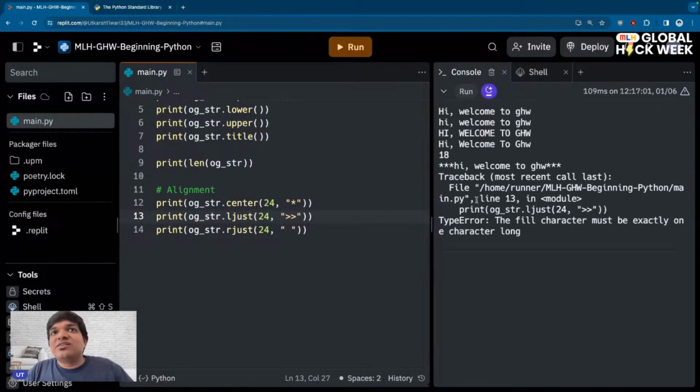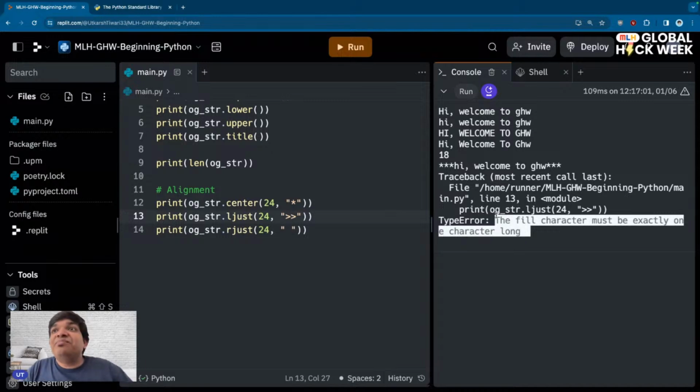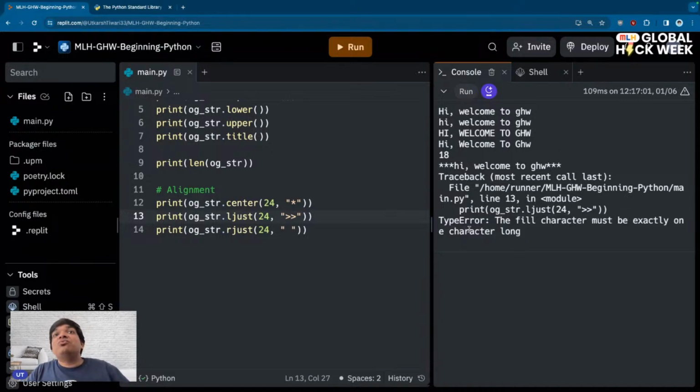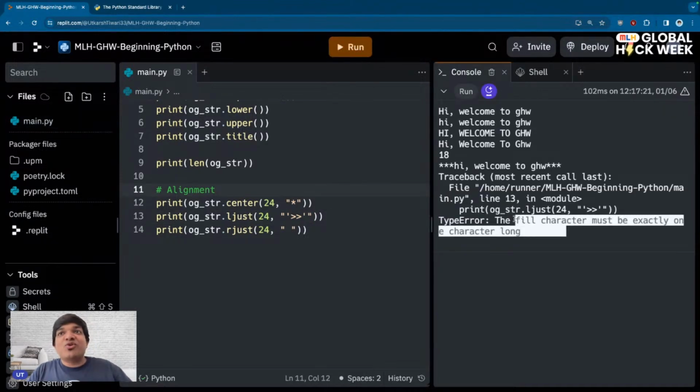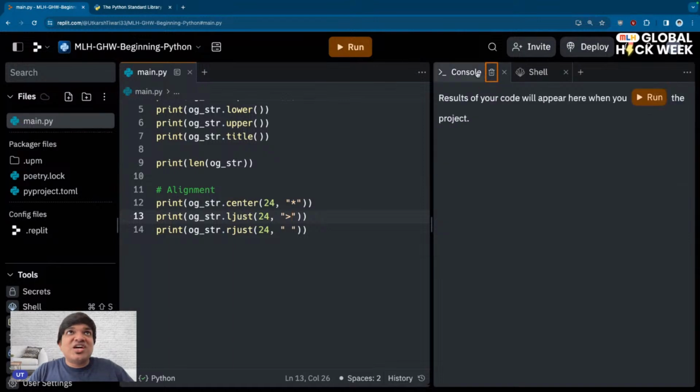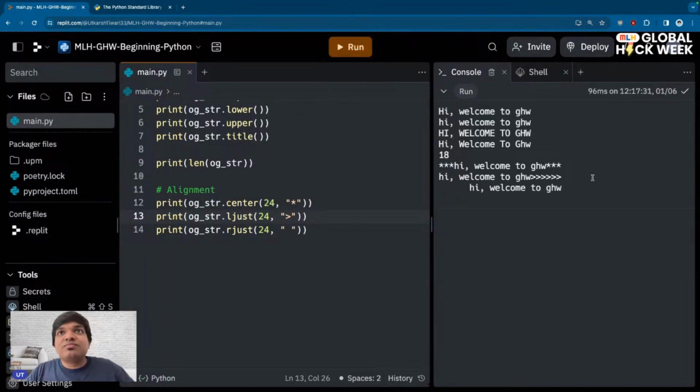Now there is this problem. The fill character must be exactly one character long. So you cannot do this. What if I make it one character long by doing something like this? Can I try and cheat it? No, you can't. It needs to take one space exactly, so just this much, and you can do that.